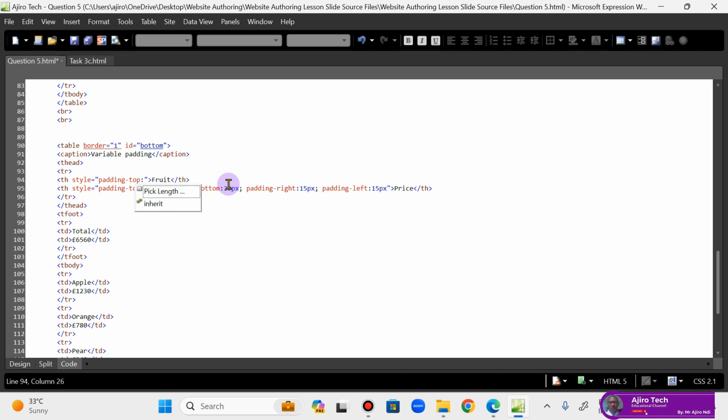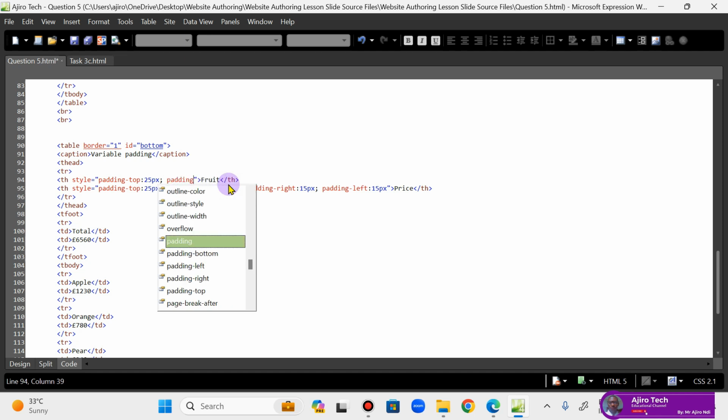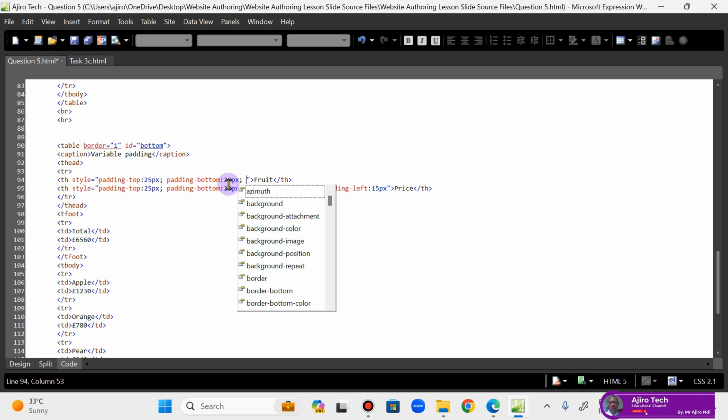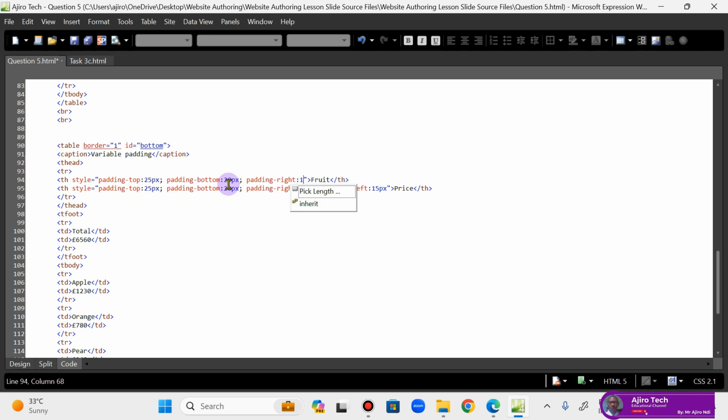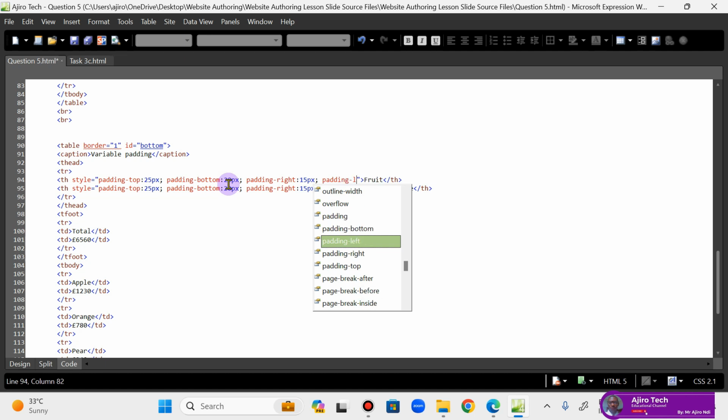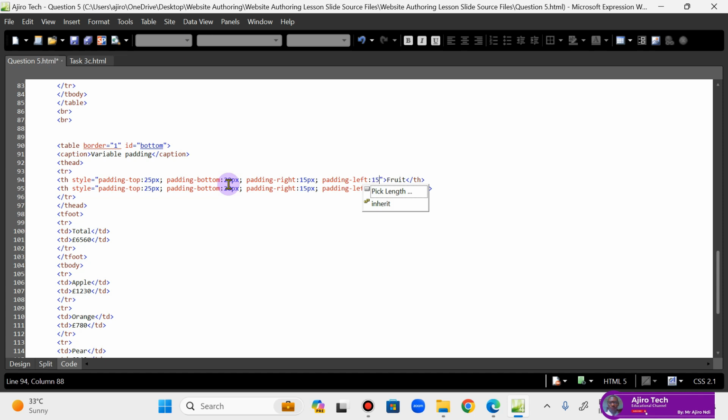So what are we having? 25 pixels, semicolon, padding bottom, which is 20 pixels. Then we have padding right, which is 15 pixels, semicolon, and then padding left, which is 15 pixels as well.